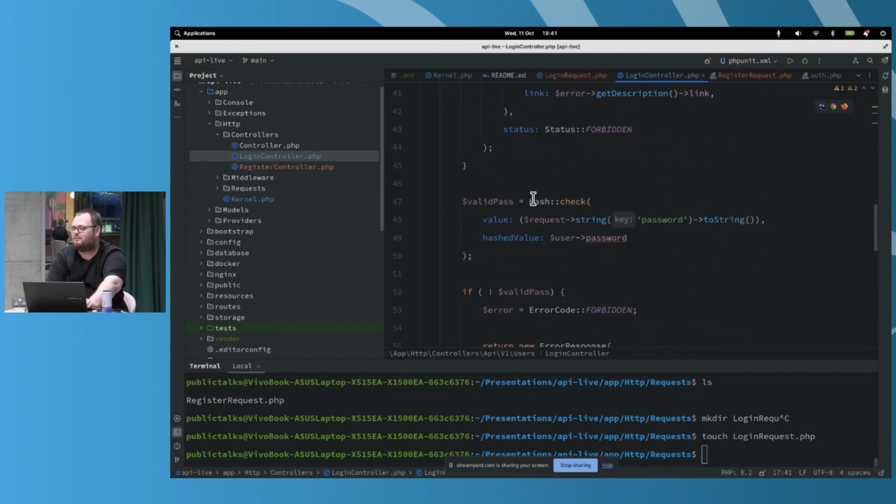I pull it out to a variable. You could inline that. There's no reason why you couldn't. I prefer to do it in variables. I also quite like named arguments. Many people don't. That's cool. Styles are fine. Just pick one and stick to it.